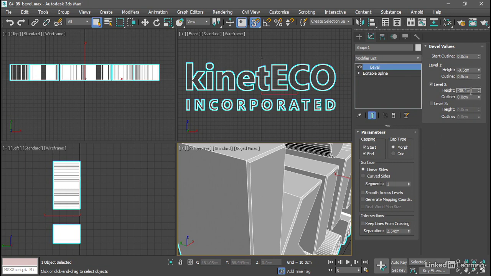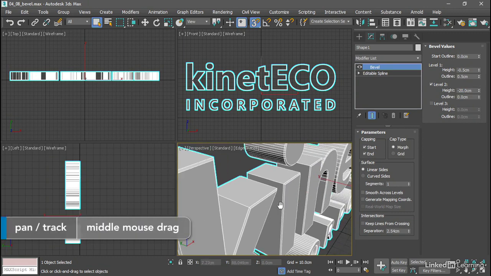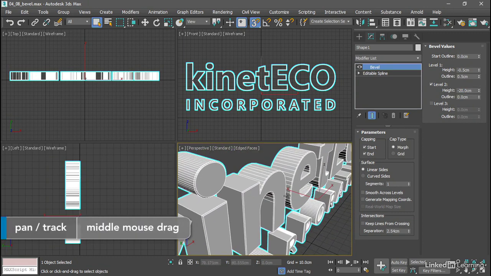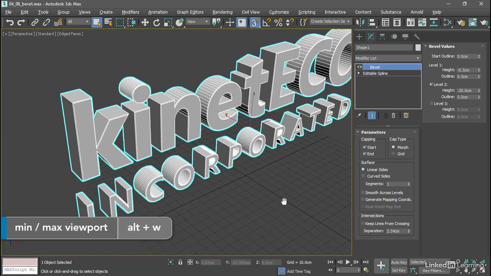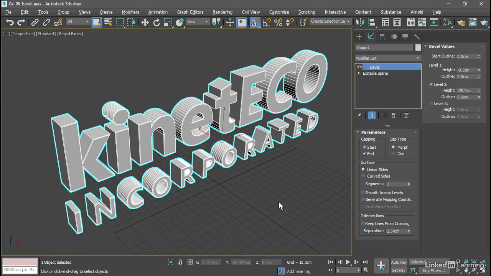Let's give level 2 a round value of negative 20 centimeters. Now we've got a nice beveled type effect. We can dolly back out again, maybe maximize that view with Alt-W. And that's how to apply a bevel modifier. In the following movie, we'll look at more advanced parameters and how to edit the underlying spline to add detail in case you want to add a deformation effect to the bevel.